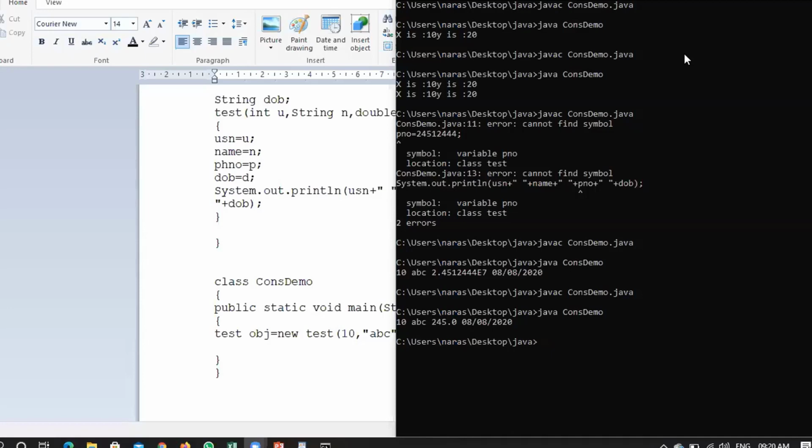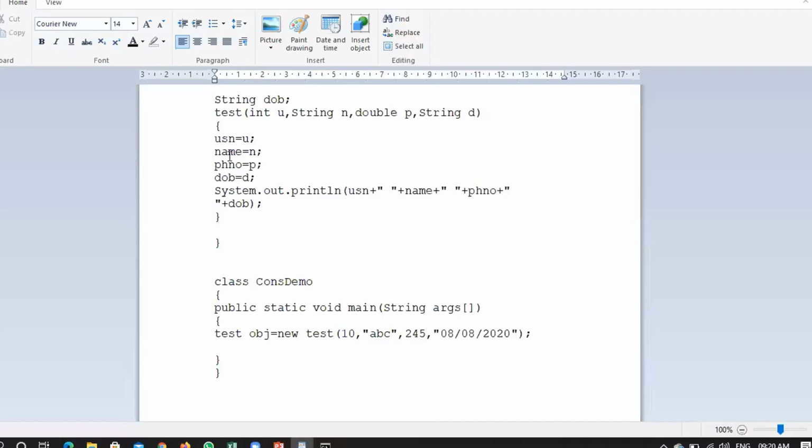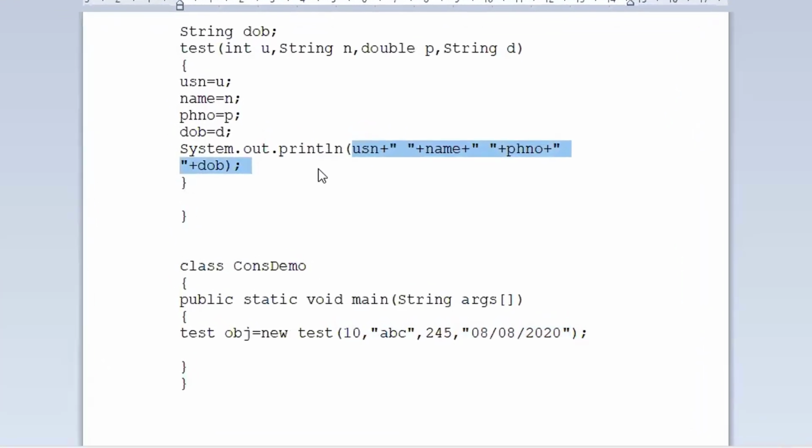Sir, we have to change USN to U in System.out.println. I don't want to change. I am printing the values of instance variables. The instance variable names are USN, name, phone number, DOB itself, right? These are actual parameters. Actual parameters have been copied to formal parameters. Now I am assigning formal parameter values to instance variables, right? So whatever is the content of an instance variable, that I am printing. No need to change this particular thing.